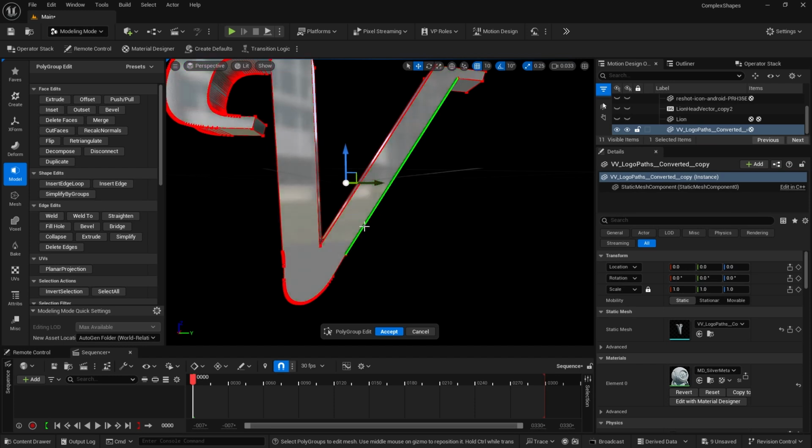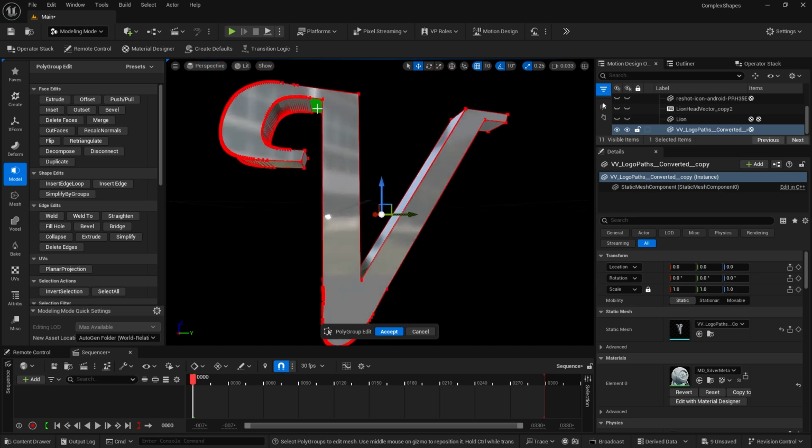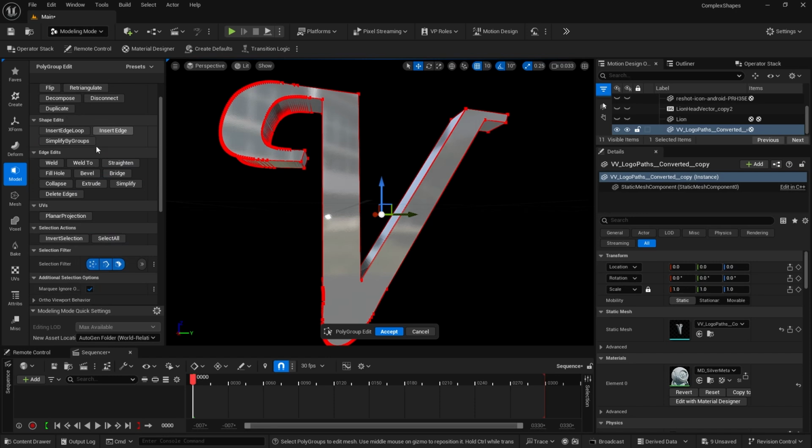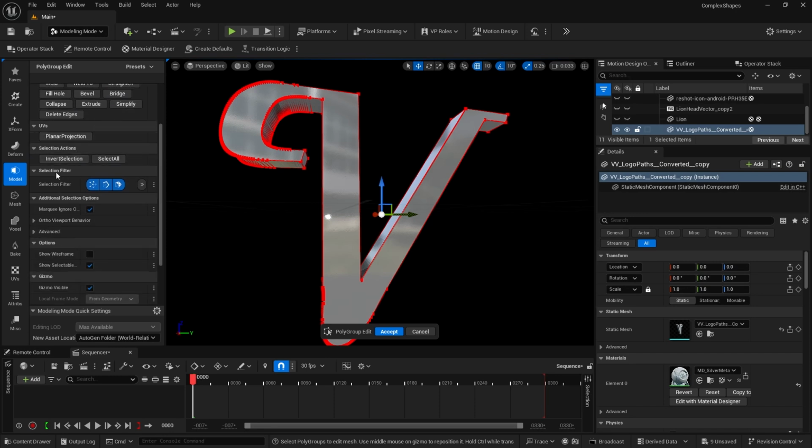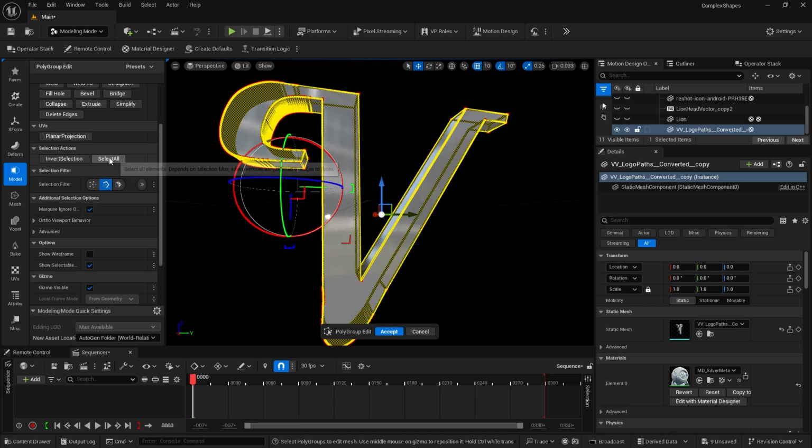So we're going to need to select all of the edges on this front and on the back, but then we're also going to need to avoid some. So this is going to take a little bit of work. These edges here, I do not want selected, but there will be some like this one here, these up here that I do want selected also. I'm going to drop down here in our polygroup edit options, and right here under selection filter, I'm going to deselect this first option and this second option. We want just the edges. And now I can select all, and it's selecting only the edges.